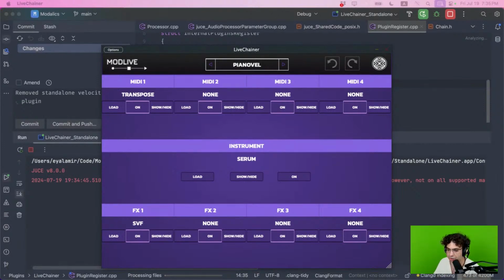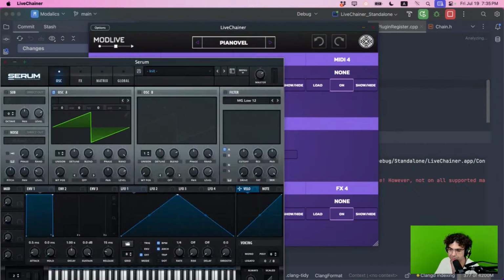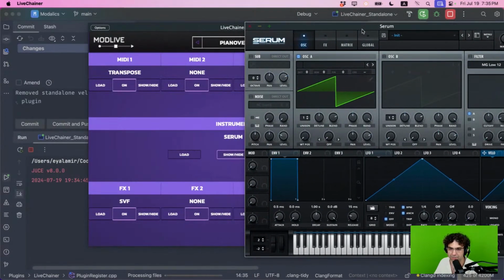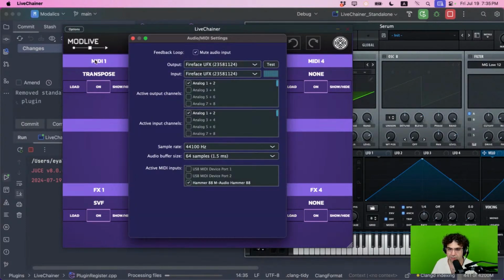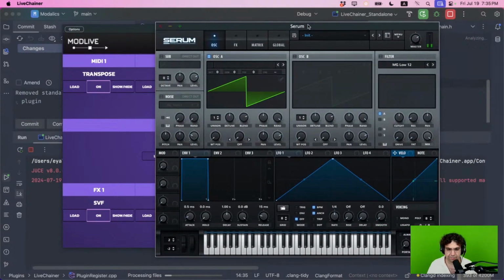Very good. So what this does is that it loads an instrument. For example, this time it loads Serum. Here it is, right? I can play through it. I'm supposed to be able to play. Let's see, why am I not able to play? Is everything connected? Oh, because it's off. Turn it on. Okay, good. So I can play.